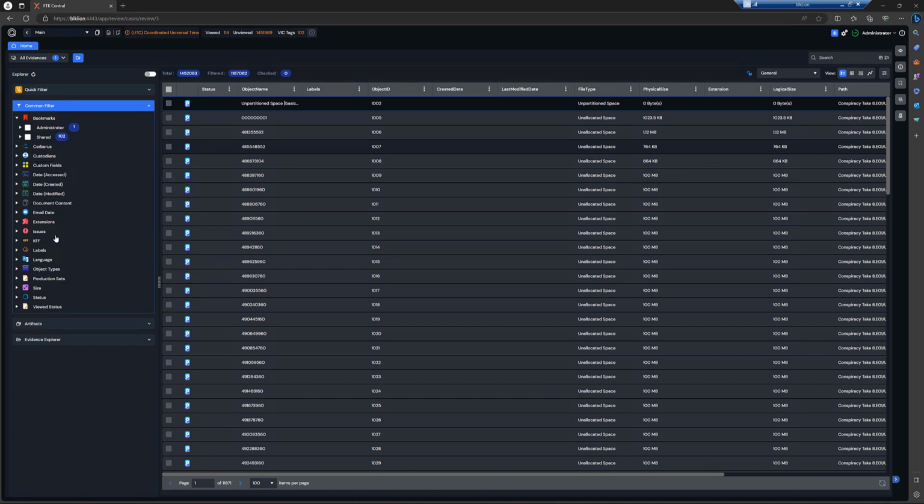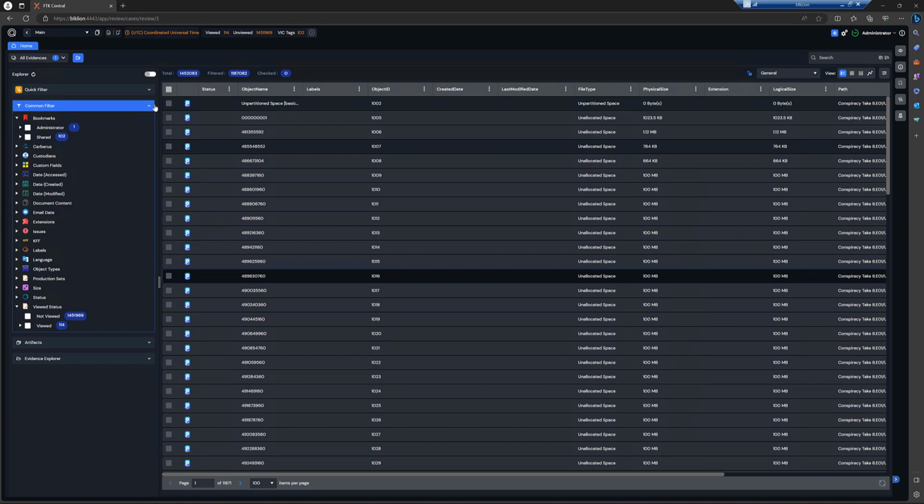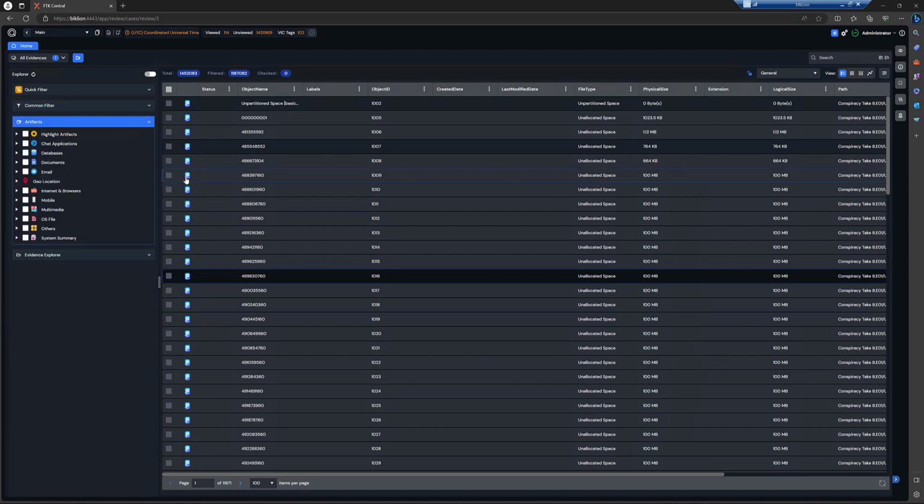Some of these common filters, like bookmarks, are inline, they expand out, but other ones, like extensions, will pop out into another window and allow you to go through and add multiple things in the extensions to filter down your files. So you can do that as well. We'll go ahead and collapse common filters, and we have artifacts.